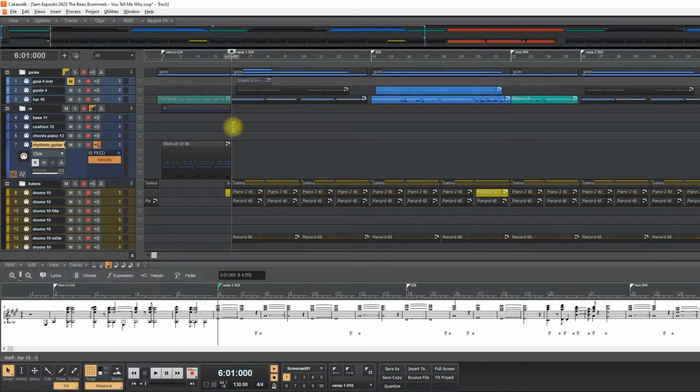I will avoid to play the third note to avoid conflict the rhythmic guitar with the melodic guitar. So let's start again. I will slow down.